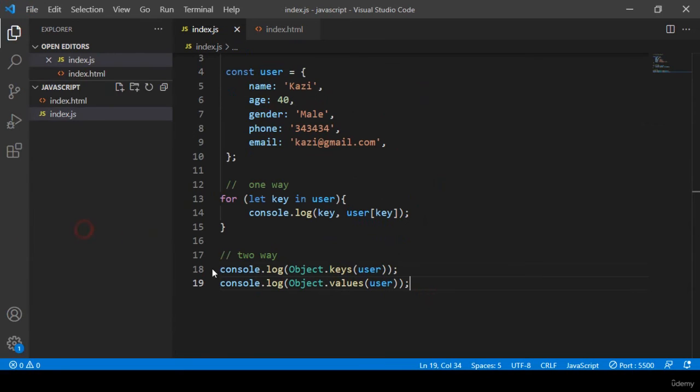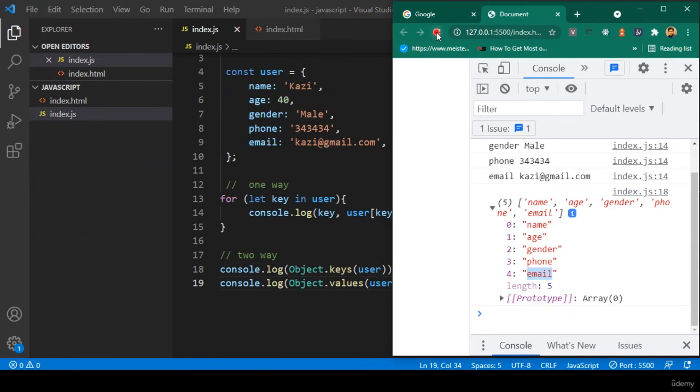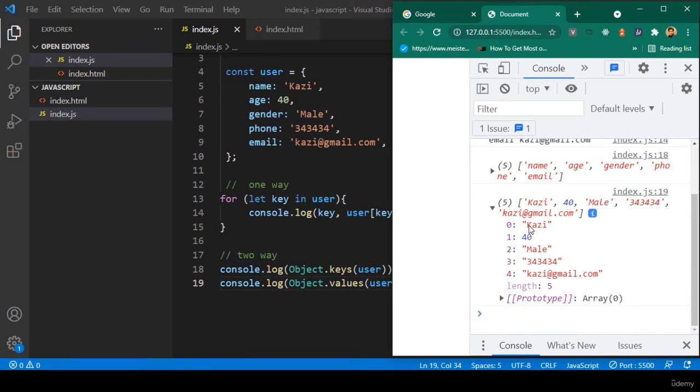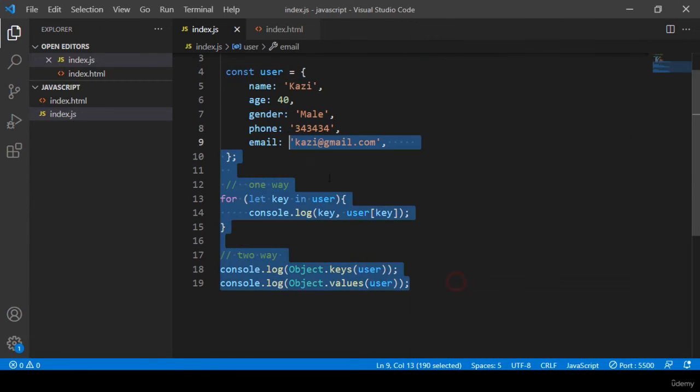If you now click save all, then go there and click refresh, you can see it now perfectly gets all our values. You can see there is our name Kazi, 40, our phone number, and then the email address. I hope, friend, it's very clear to you.